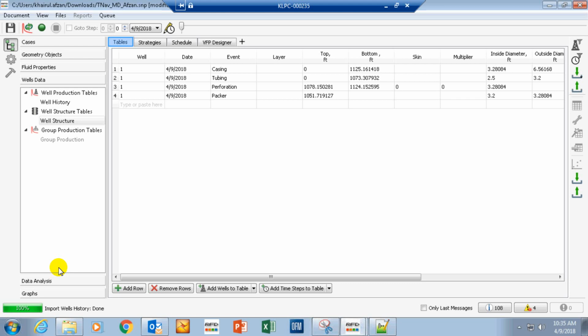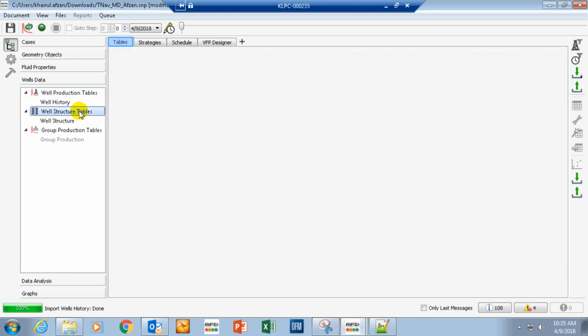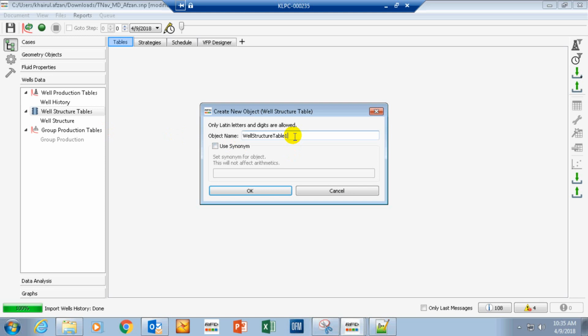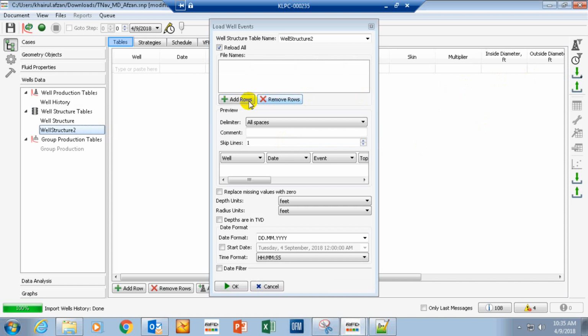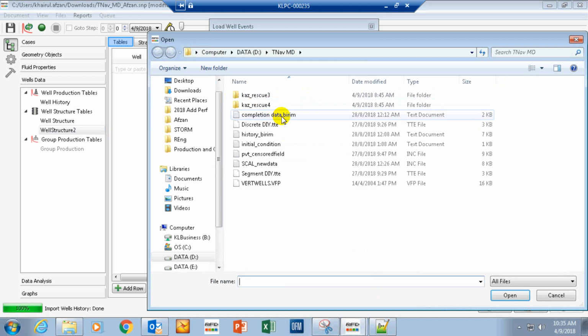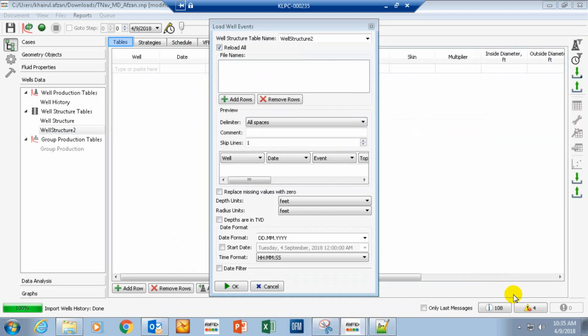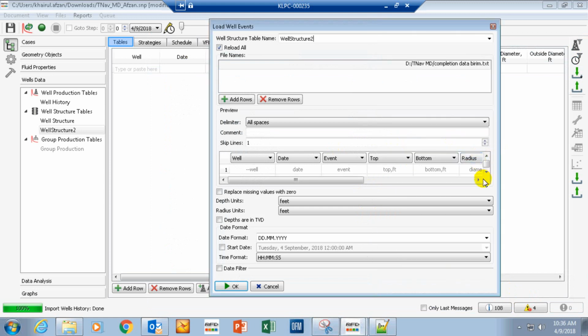So right now, I'm not going to use this. I'm going to create another one. I call it well structure table, well structure 2. Any name that you want. A blank sheet. Okay. So import table. One table. Okay. Add rows. So go for completion data mirroring. So you don't have to change anything. Yes, you have to change one thing here, which is the last one, the radius to diameter.